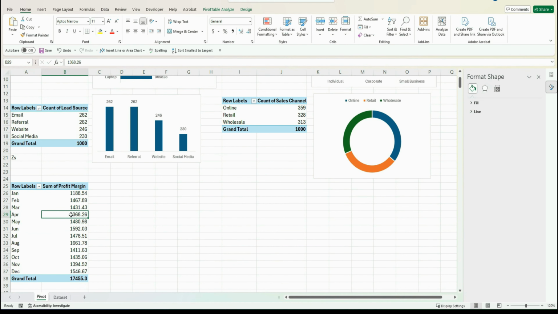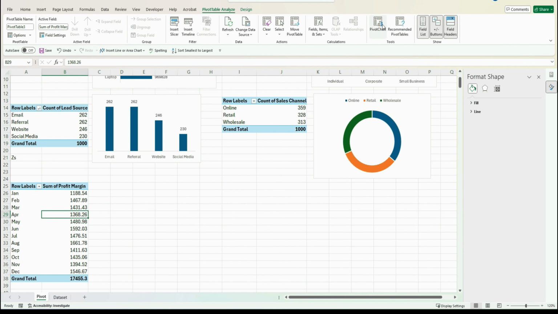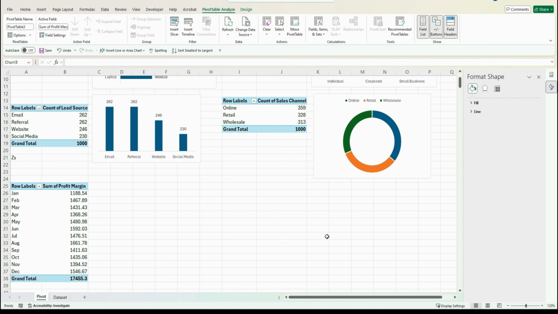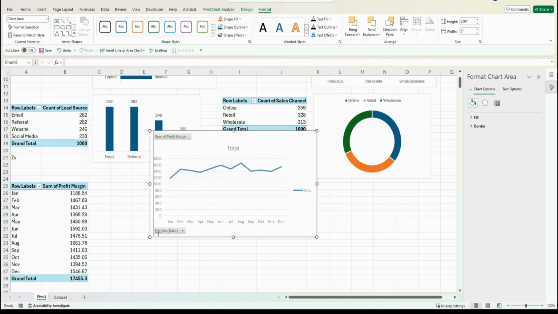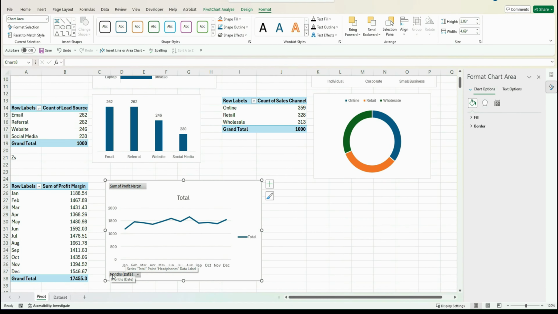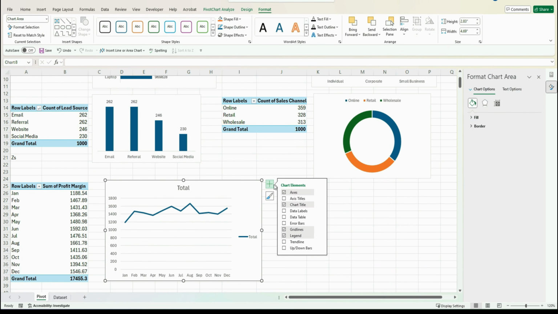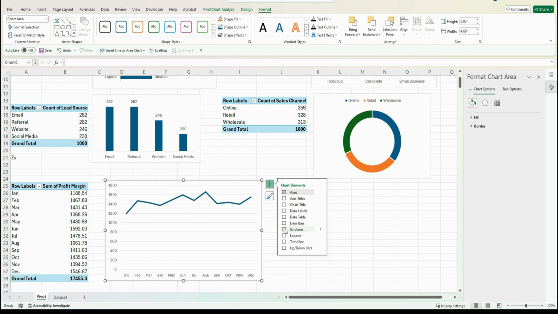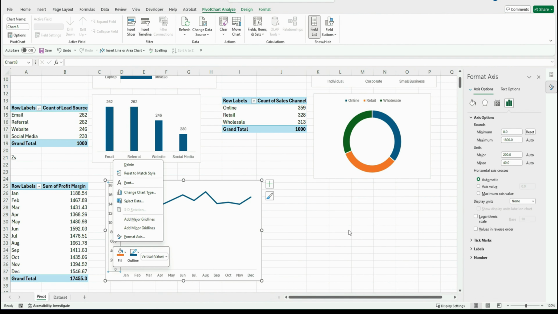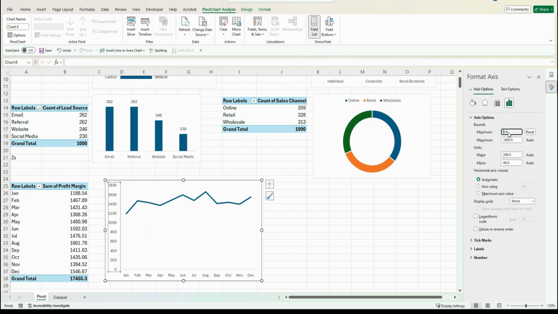With that completed, we'll move on to plot our pivot chart. We want to visualize the data using a line chart, so we'll go ahead and select line from the pivot chart options. Let's go ahead and remove the field buttons, legend, grid lines, and title from this chart. With that completed, let's move on to formatting the vertical axis. We'll change the minimum from 0 to 1000 to better emphasize the month-to-month differences.